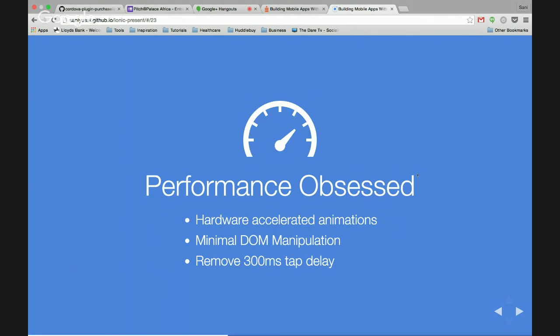So another really great feature with Ionic, it's performance obsessed. There's a lot of performance optimization, hardware accelerated animations that don't stutter, minimal DOM manipulation. You hardly need to touch the DOM, which is probably one of the most expensive operations on the web. 300 millisecond tap delays, you don't need to worry about that. That's all handled for you. And I guess the point I'm trying to make is native developers don't necessarily have to worry about these things. So why should web developers have to worry about these things when they're creating mobile apps? We just want to create great apps, not spend our time endlessly optimizing. And this is what Ionic promises.